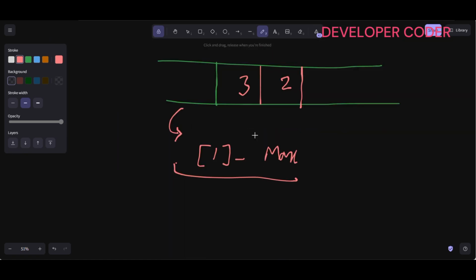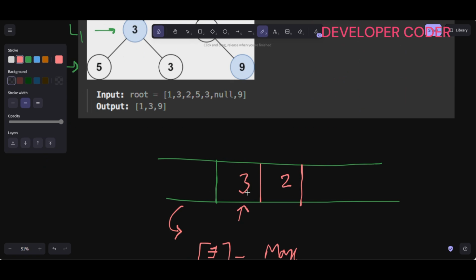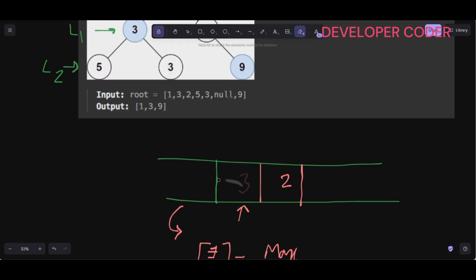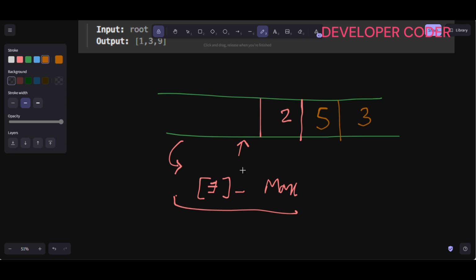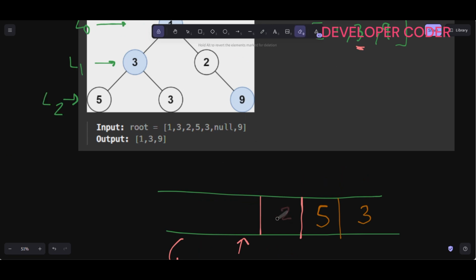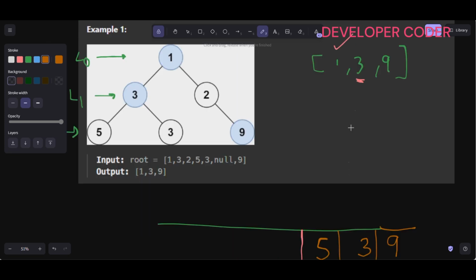Then after that, take the topmost element as my max. So take this 3 as max. Now for this 3, add the children. The children are 5 and 3. So I'm removing this 3 and adding its children, 5 and 3. Now take the next element. The next element is 2. Is this 2 greater than this 3? No. So my max is 3 only. Now add the children for 2. The child of 2 is 9. So I'm going to remove this 2 and add 9 here. This is done. So I've added 3 for this level.